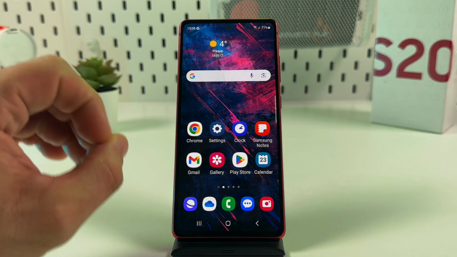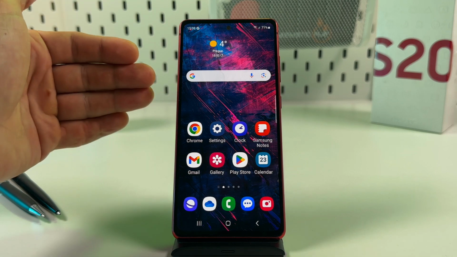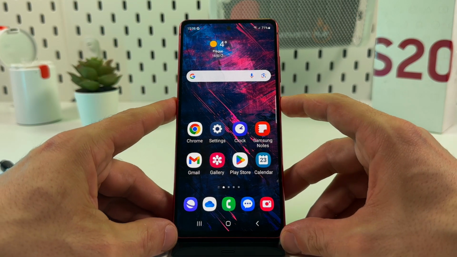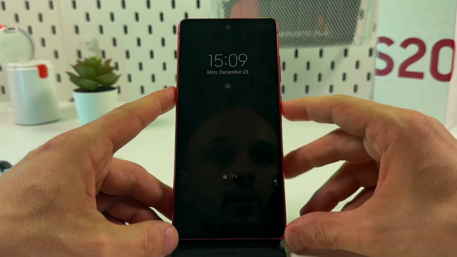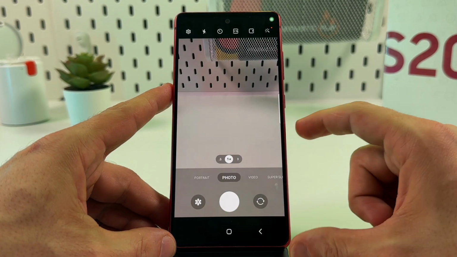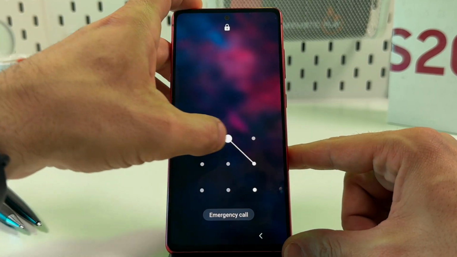So first, make sure that you have an SD card inserted into your phone and your phone is unlocked, because if you enter the camera by the shortcut, I mean double clicking the power button on the lock screen, this won't work. So first unlock your phone and make sure you have an SD card.